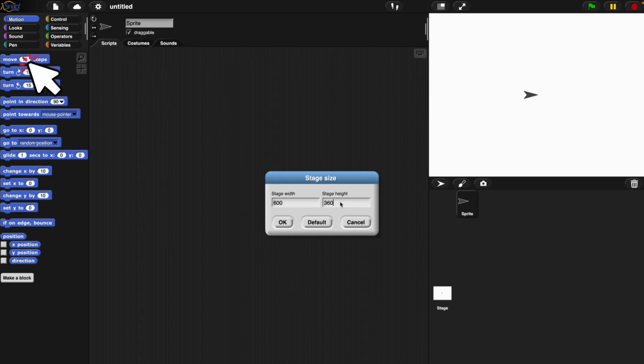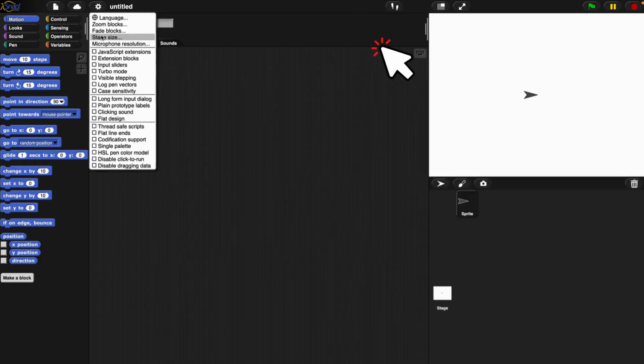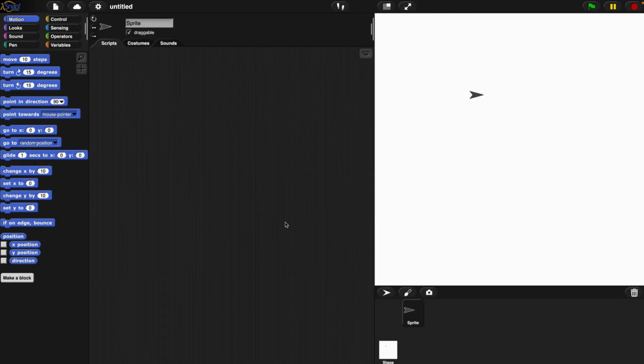The units are the numbers that are entered in the blocks. For example, move 10 units. Note that using the slider only changes the visualization, but not the size of the stage in terms of units.